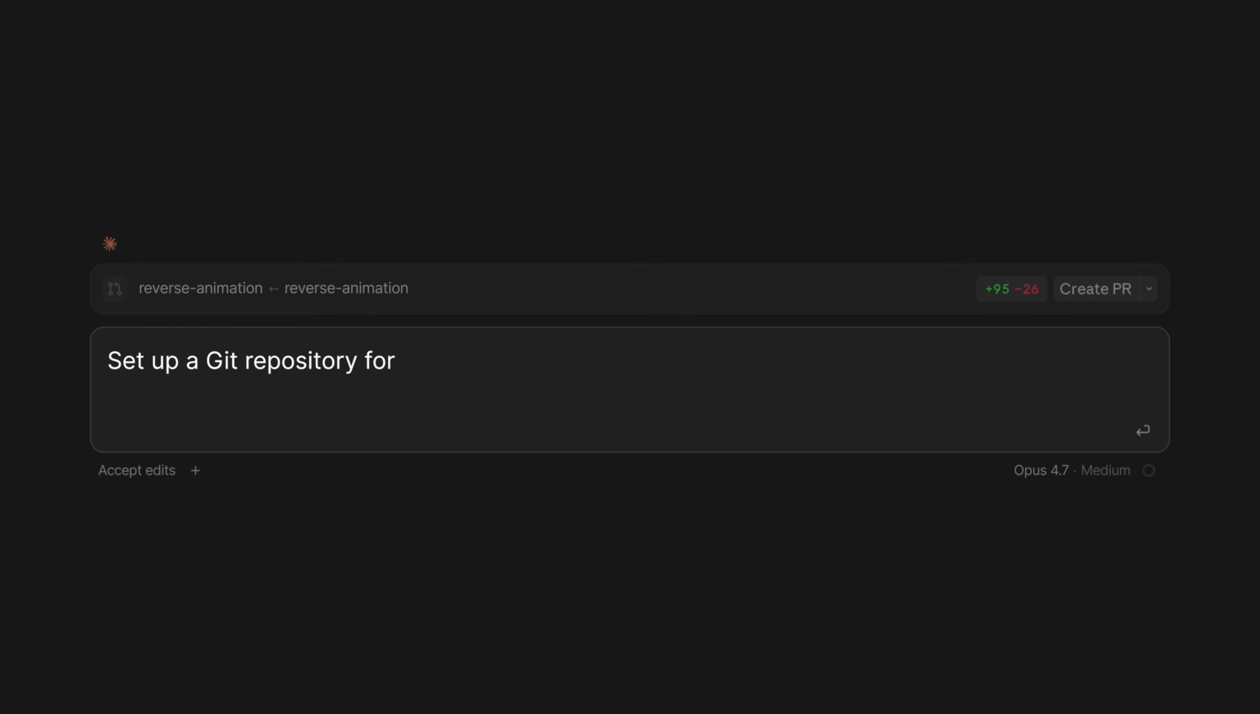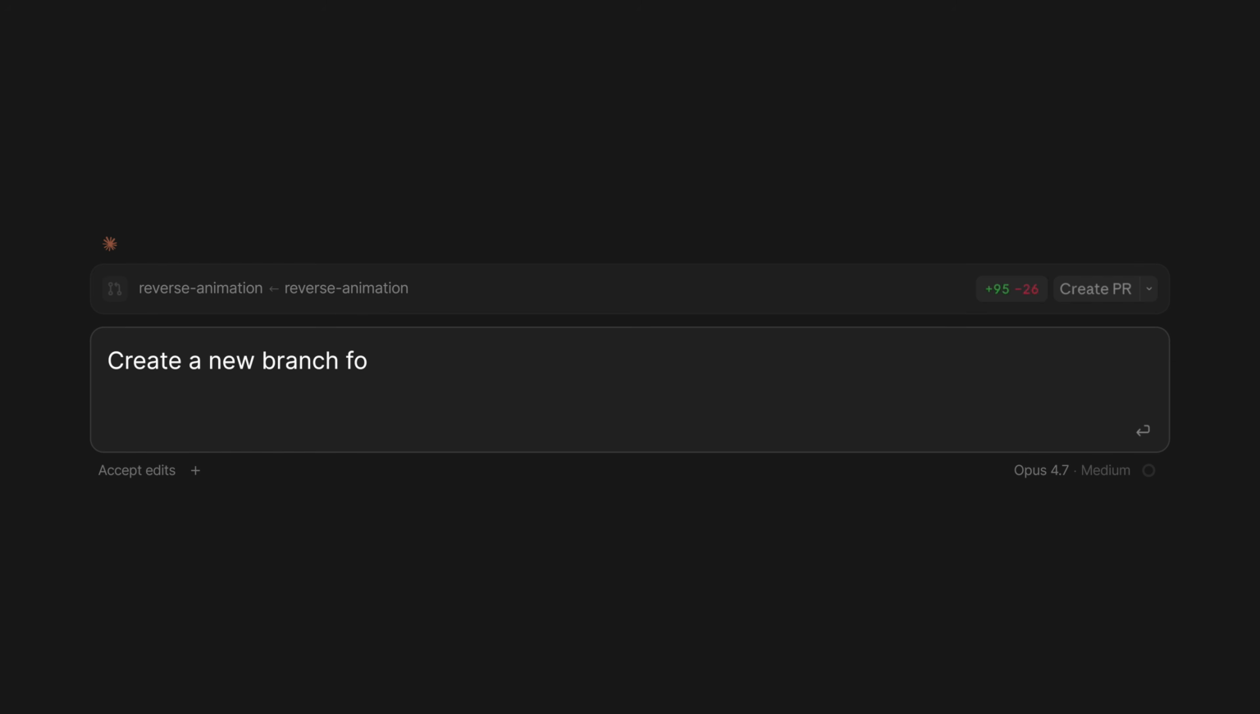So each time I start a fresh project, I ask Claude to set up a Git repository for me, and a repository is just a place where Git stores every saved version of your project. I keep my Git workflow very simple. I prompt for a new branch for each section, and a branch is just a save copy of your project where I can make changes without touching the main version.